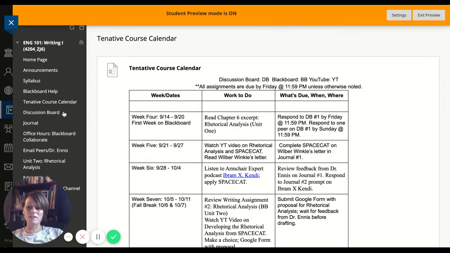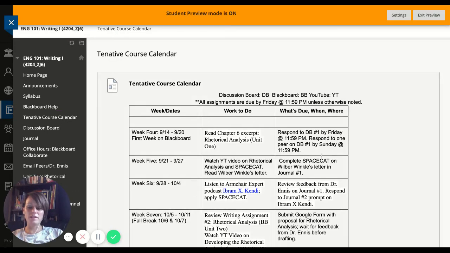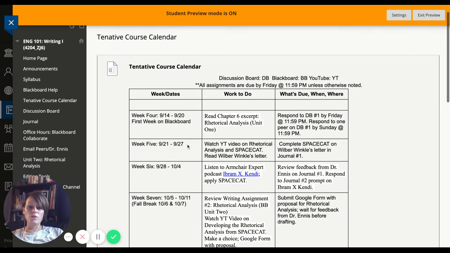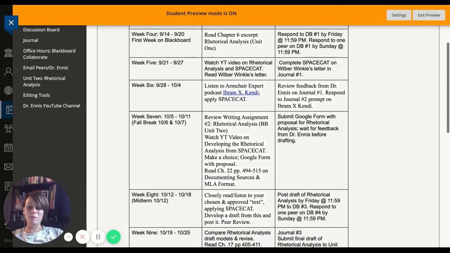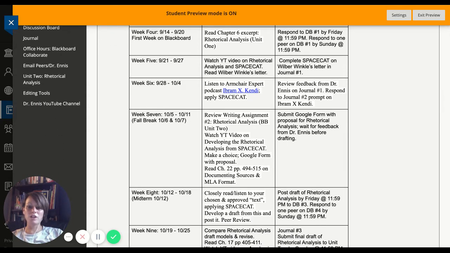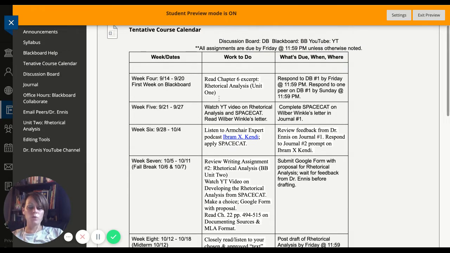The tentative course calendar is where you're going for all the schedule, right? So again, remember your course calendar may look just a little bit different, but in general, you will go here to find out, okay, what week is it? Well, it's technically week 4 of this course, and that means that here are the dates. Here's what you have to work on. And then here's what you have to do. So where are you putting it? What does it actually do? When is it due? And where does it go on Blackboard?